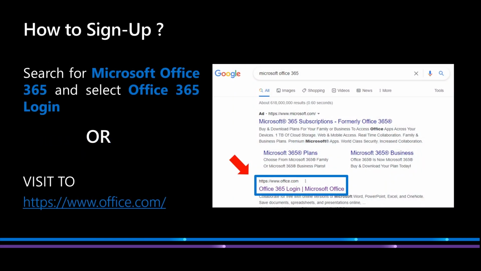Now, how to sign up for Microsoft Office 365? You may Google Microsoft Office 365 and select the Office 365 login that shows in the slide. Or you can go to the link that is provided in the slide too.